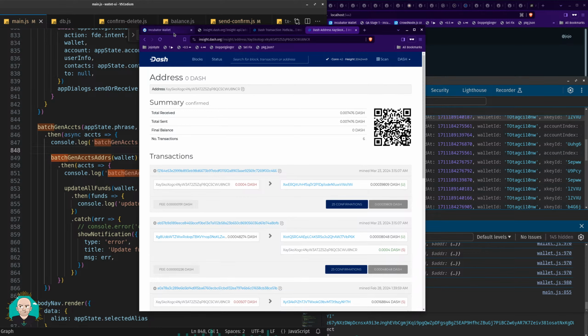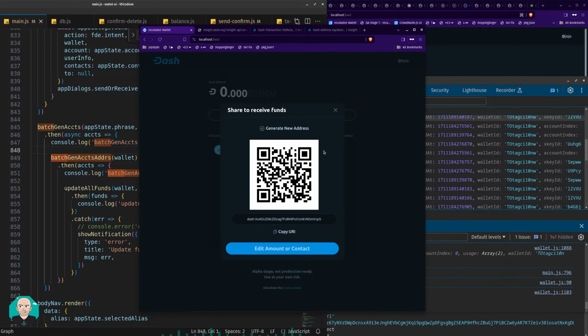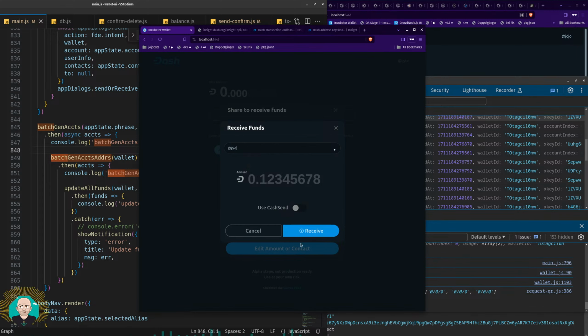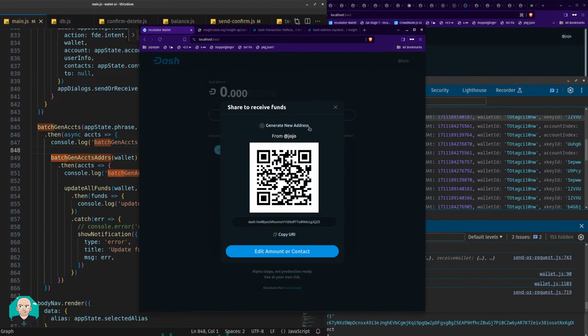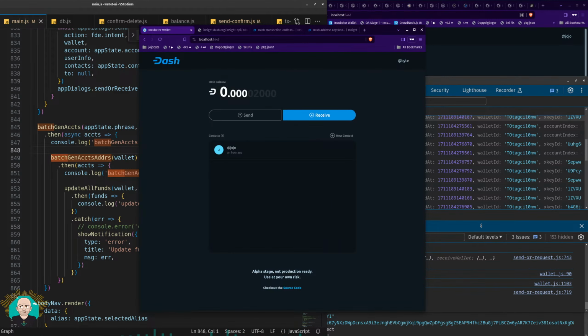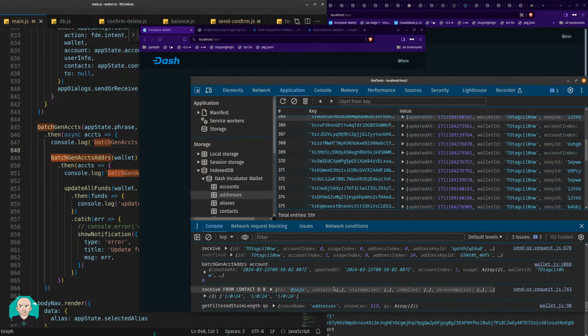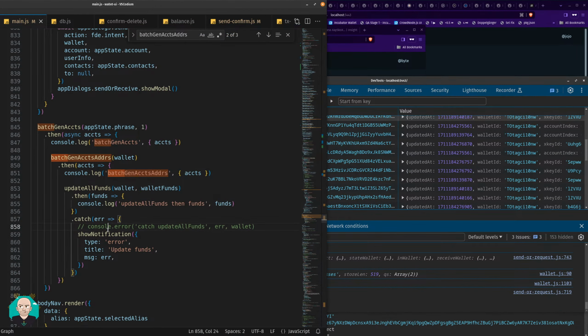Oh, I didn't even think about this. The other way I could have bumped that without resorting to that is probably generating a new address. So I could have gone in here and selected the contact and then generated an address a couple times to bump it. I forgot about that. All right. We need to go back into update all funds. Comment some of these things out.